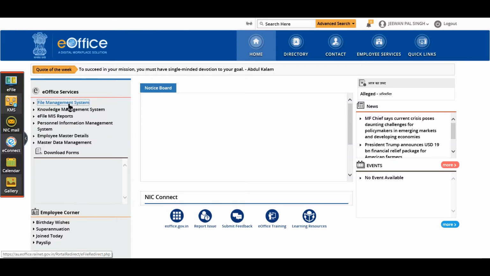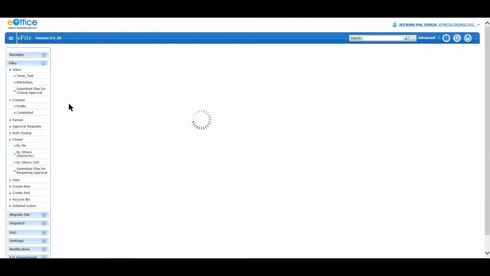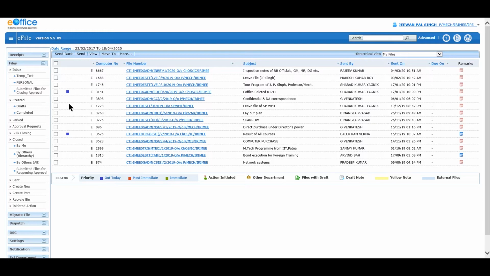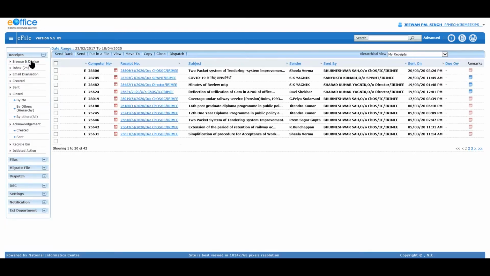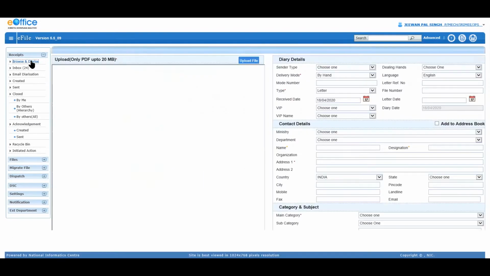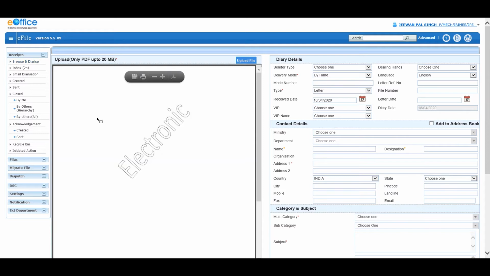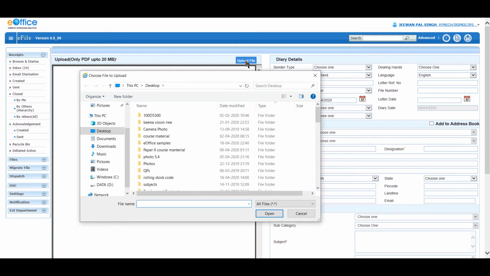Go to File Management System. The default screen always goes to Files inbox. We should click the Receipt tab located above the Files tab. Under that, click on the Browse and Diarize menu item, which takes us to the Diarize screen. The procedure is routine for the receipt clerk, where a scanned PDF file is uploaded, since only PDF files are accepted here.